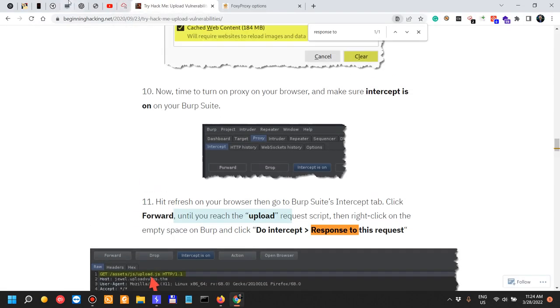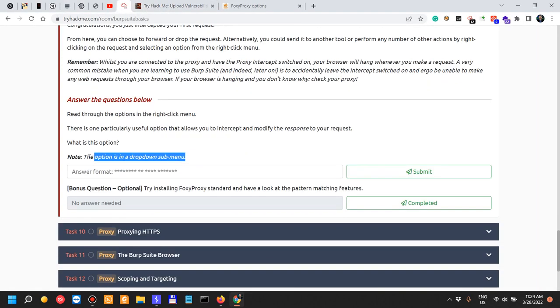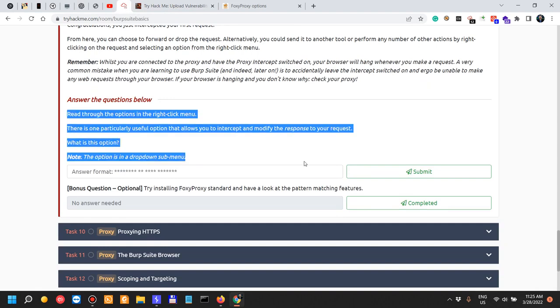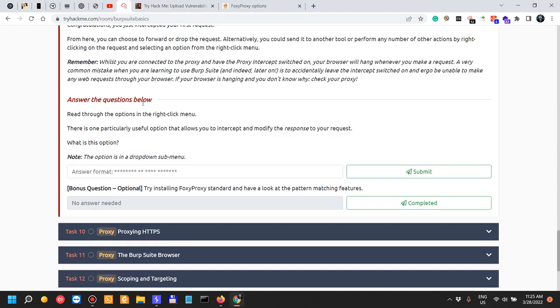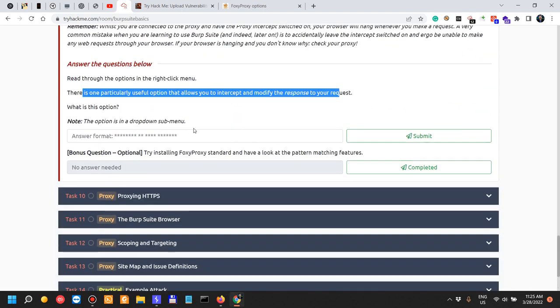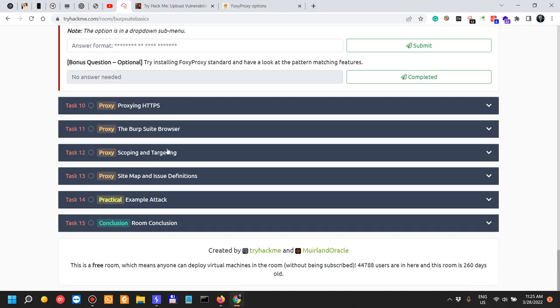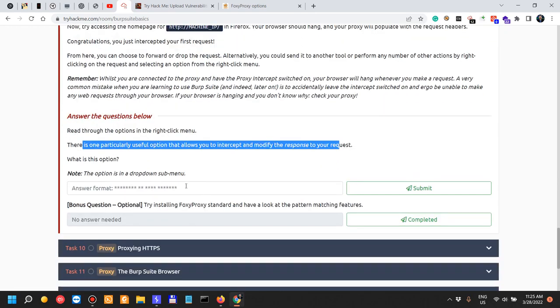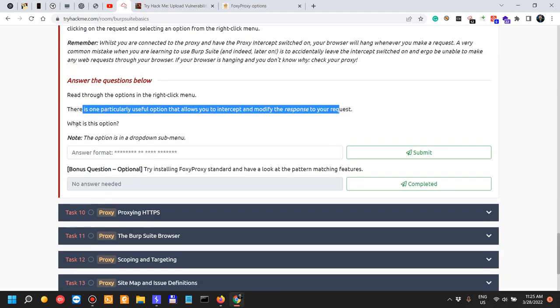It would have taken me a while to actually figure out, because this is very not specific. This is very unclear. What are you talking about? Burp Suite? Are you talking about Foxy Proxy? What the hell are you talking about here? So whoever created this machine, Mural and Oracle, you should be more clear.